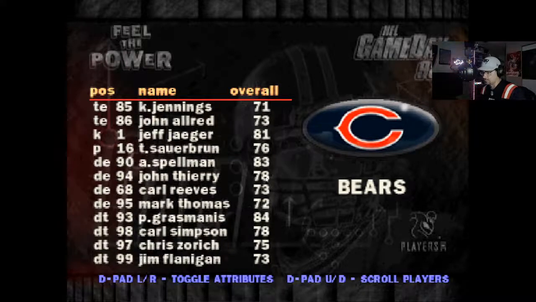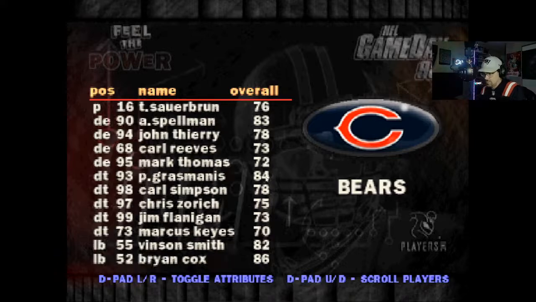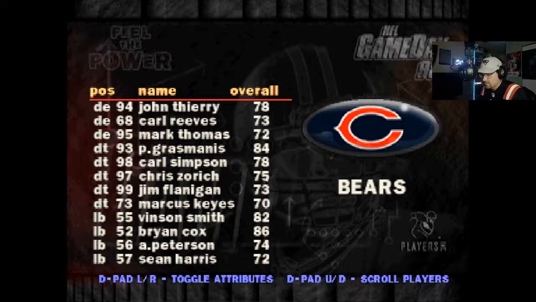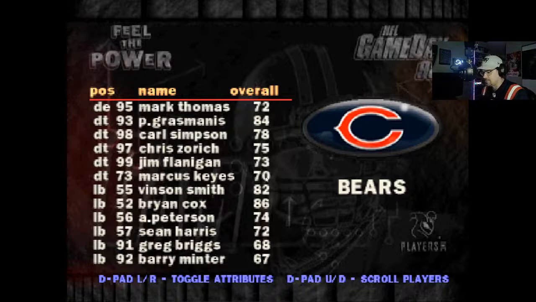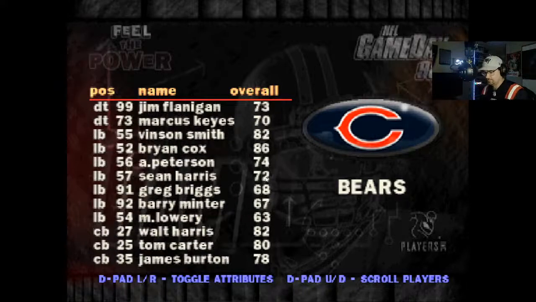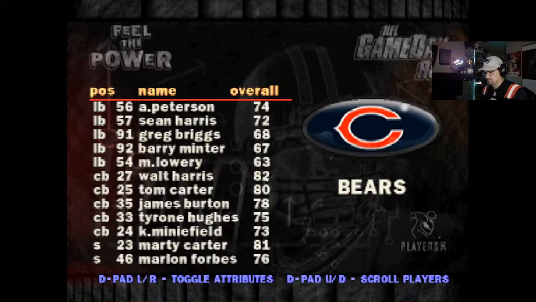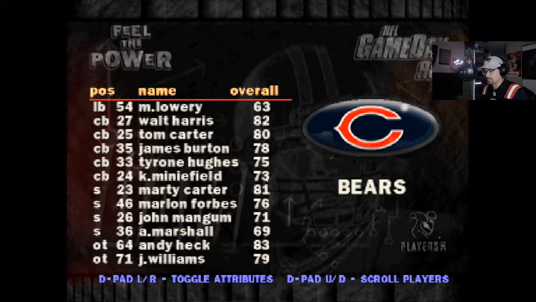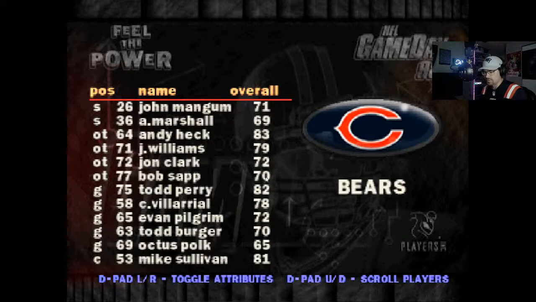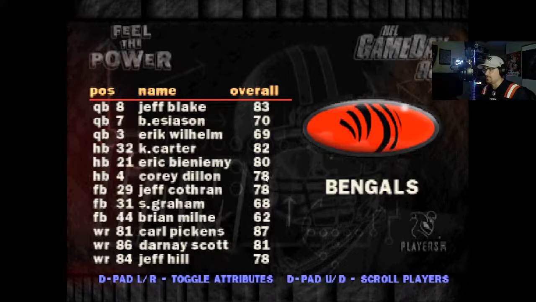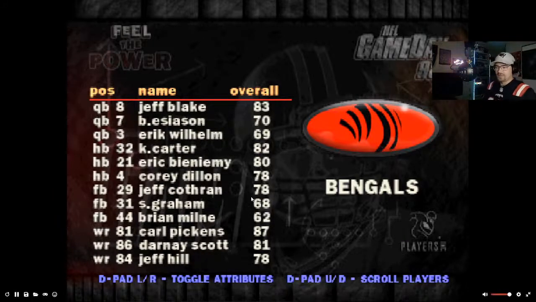Let's see here. And Brian Cox. Brian Cox was a pretty popular player at the time. You know, he was pretty good. Let's see here. No one else really sticks out on that team. No big names, at least.